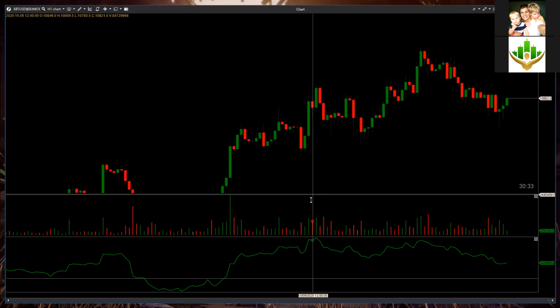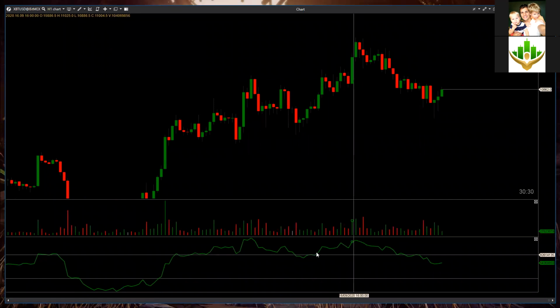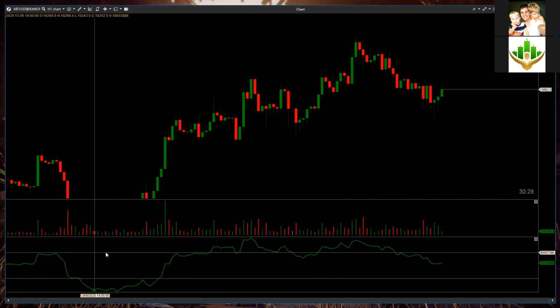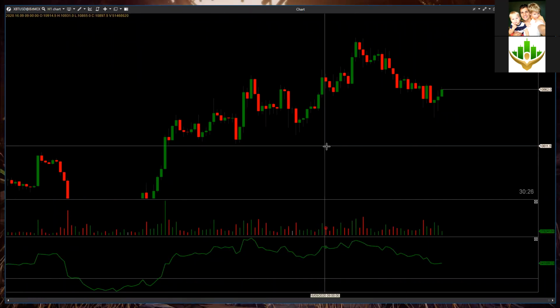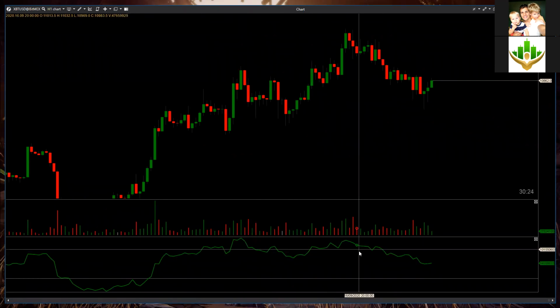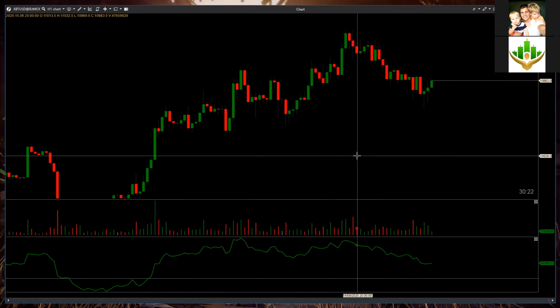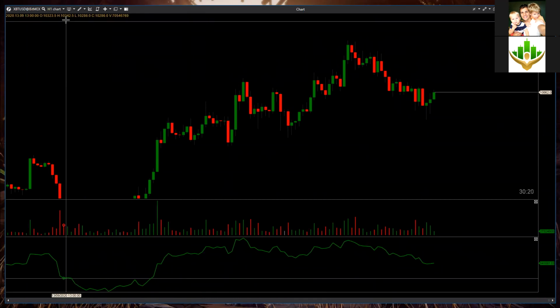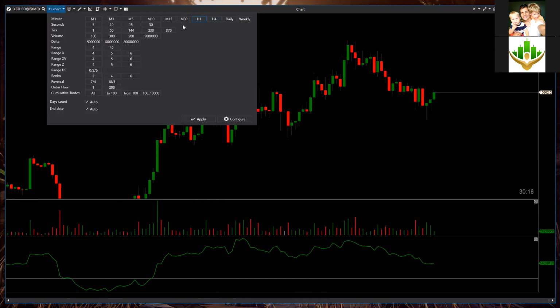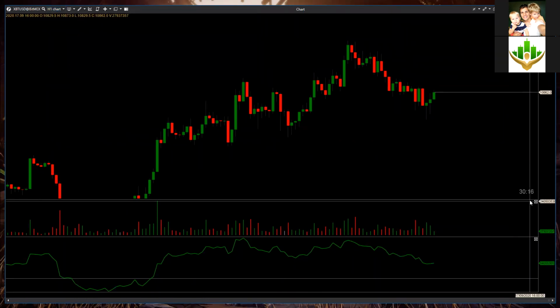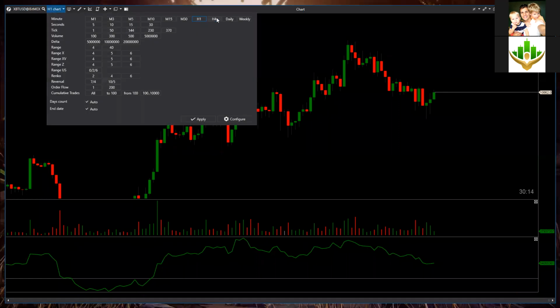Okay, so I start with that, and then I look for the divergences on the CVD. So this will be the CVD on here. So you've got that functionality just as you would on ExoCharts. And then I will move to a higher time frame like the 4 hour. I like the 4 hour to draw the range.